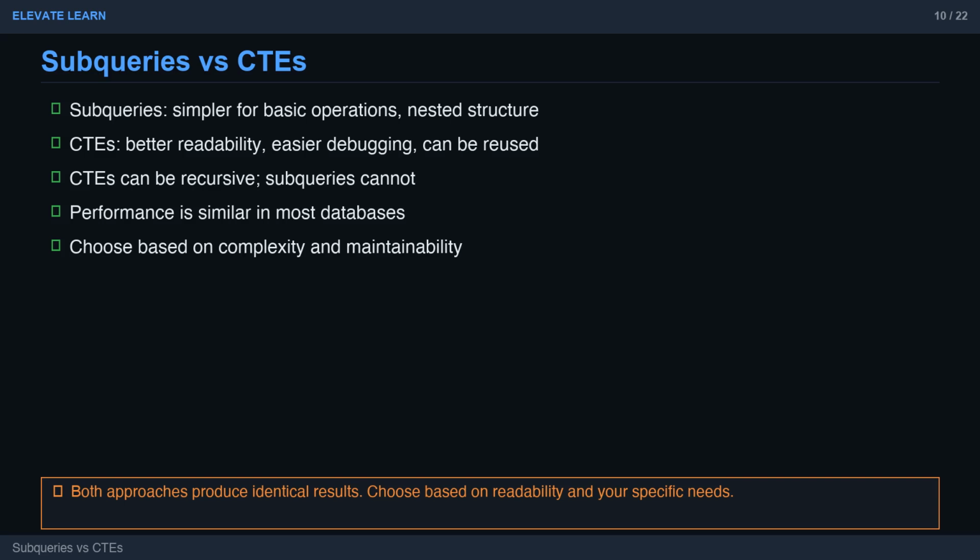Recursive CTEs are another game changer. Subqueries cannot recurse. For complex data transformations involving hierarchies or sequences, recursive CTEs are your only option. In terms of performance, most modern databases optimize both similarly. Choose subqueries for simplicity, CTEs for complexity and clarity.